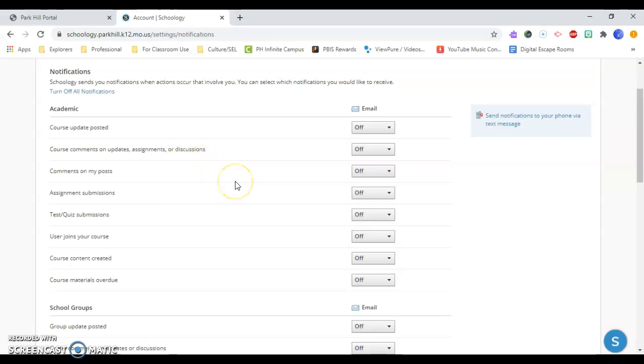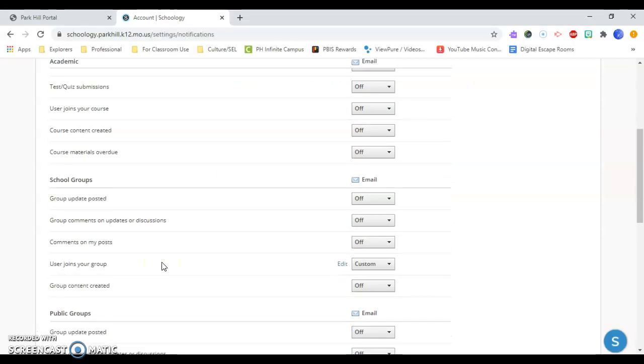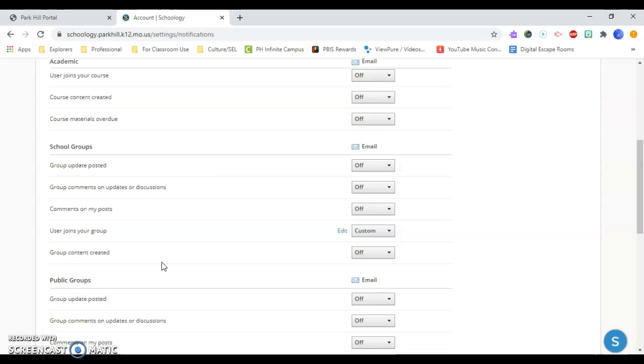So if you leave those on, you're probably going to get anywhere from 2 to 20 emails in a day, and that's just not necessary for something you're going to be in all the time anyway. But if you want to leave something on about, someone responds to a discussion thread or something that you posted, that's okay.